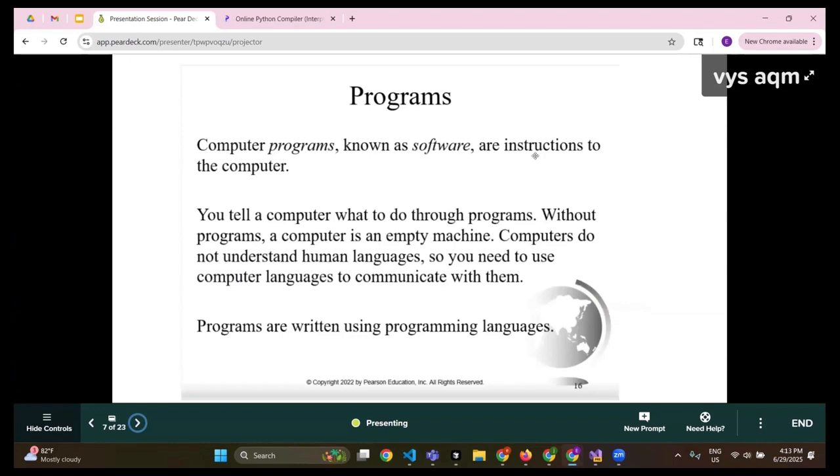So we have to know a couple of basic things when it comes to programming. First, what a program is. Computer programs are known as software. You might have heard this around, which are instructions to the computer. A very obvious example is google.com that I'm using here as software. You can tell a computer what to do through programs, and without programs, a computer is just an empty machine. Computers do not understand human languages, so we need computer languages like Python to communicate with them. Programs are written in programming languages. This is common sense. And feel free, guys, at any time to let me know if you need me to slow down or re-explain the topic.